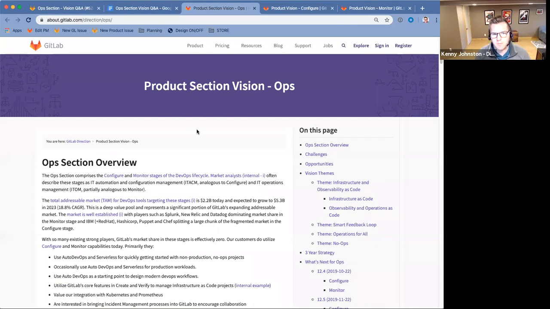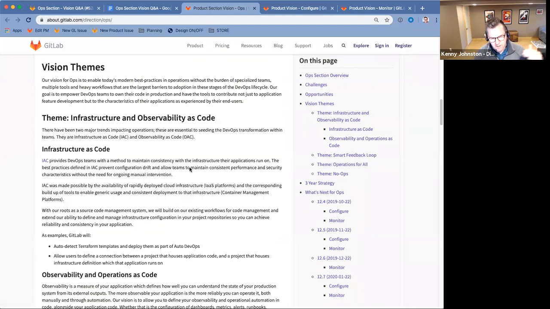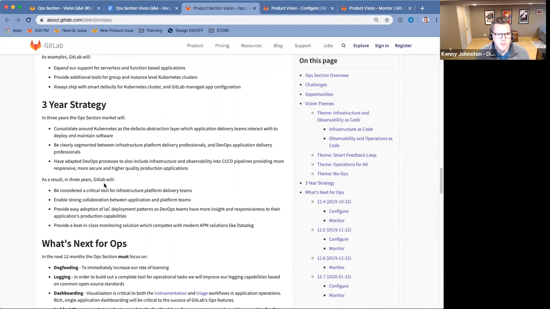Cool, thanks. I will share my screen, and I want to jump through the ops section direction page here quickly. Okay, and now I lost my Zoom window, but okay, that's all right. Okay, so the ops section, these vision pages are structured with an overview defining what we mean by the section, giving a little bit of a market overview, then going through challenges and opportunities, and then covering a couple of themes, including some items that are examples of what we might pursue as a result of that theme.